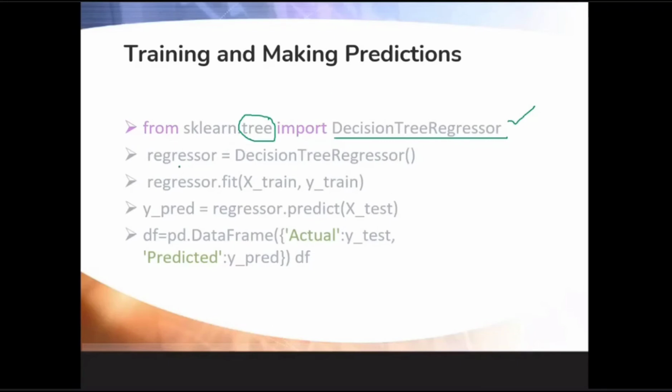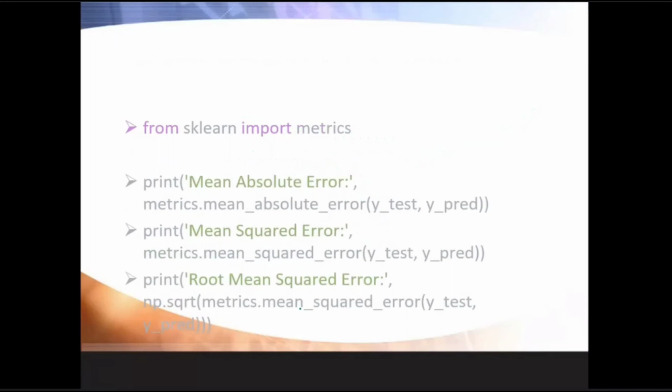So regressor equals DecisionTreeRegressor, then regressor.fit of X_train, Y_train. Y_pred equals regressor.predict of X_test. So the test values are passed, then we find the predicted values. The actual value is Y_test, and the predicted value is Y_pred. Now, at last, I have printed the mean absolute error, mean squared error, as well as root mean squared error.